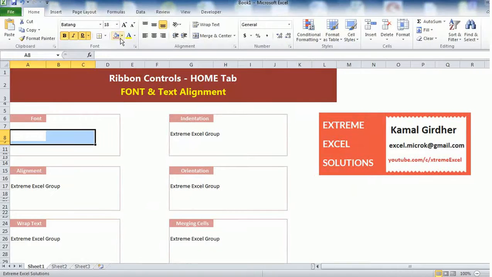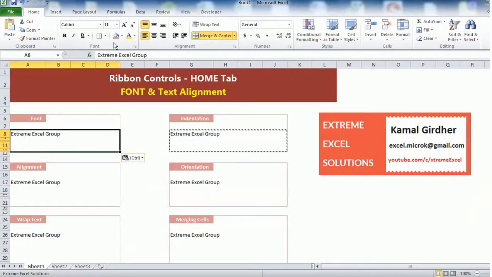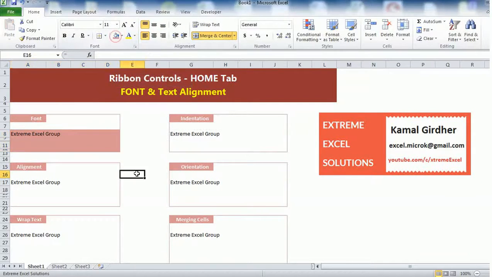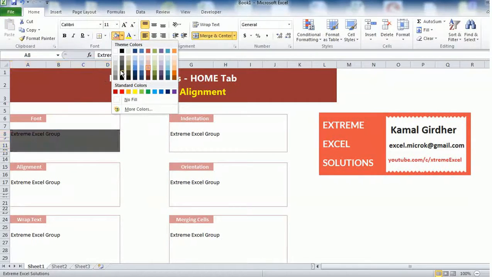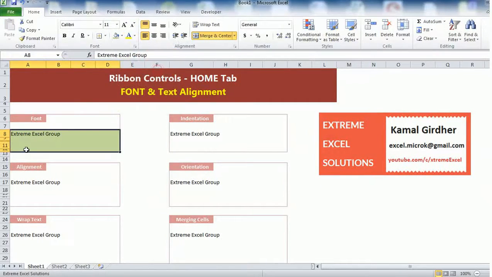Then the next thing is again we have cell color as well as text color. Now if we have some text written over here and let's say I choose for this, so this is something we call as background color or cell color. We can choose any of these colors. It will change the background color of that cell or group of cells.